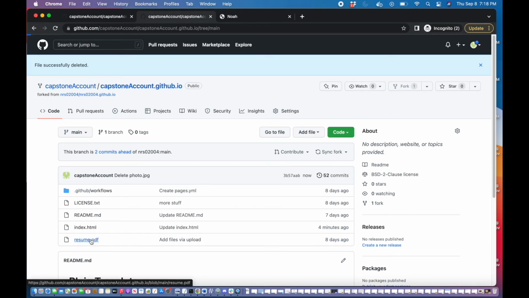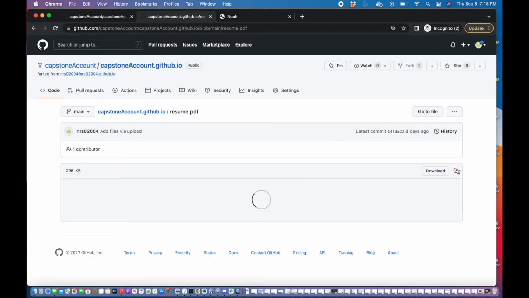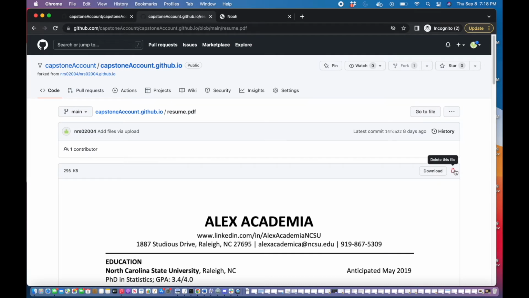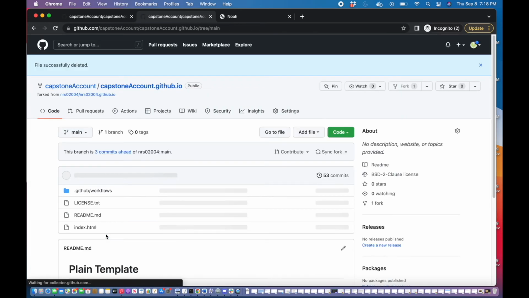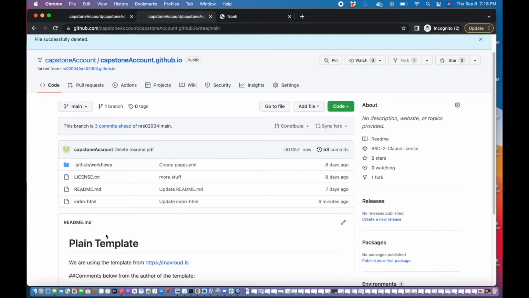And then we do the same. We click on resume.pdf. We click on this trash can, and that's going to now delete the resume. We click commit changes. So we've removed those two, and then you're going to want to add in a file called photo.jpg and a file called resume.pdf that are your photo and your resume. And so let's see how we would do that.